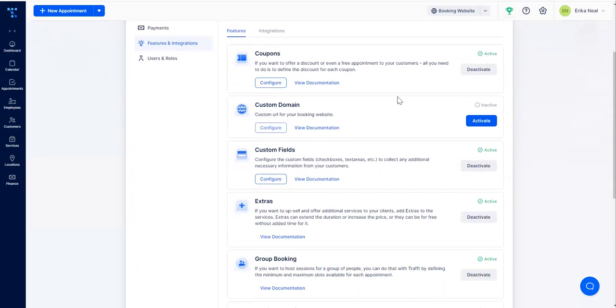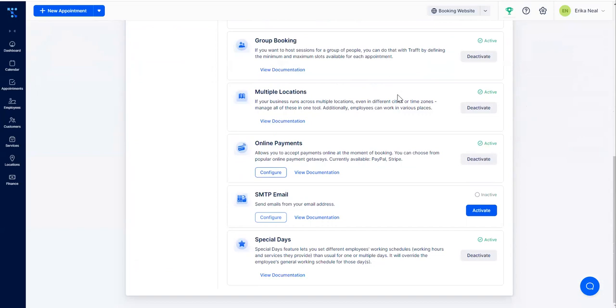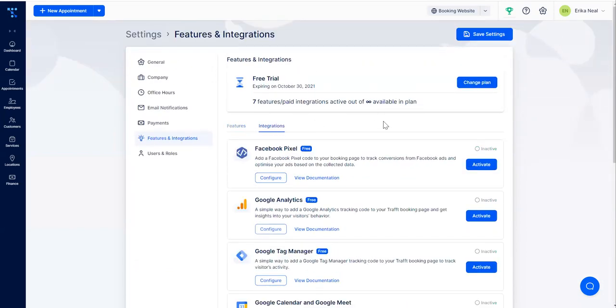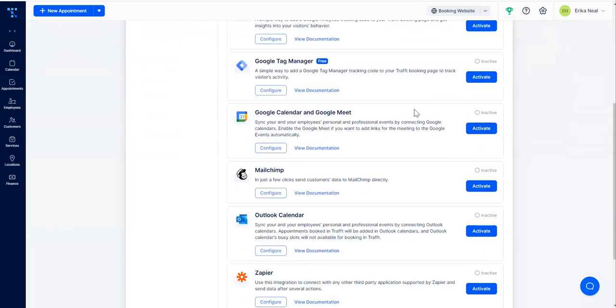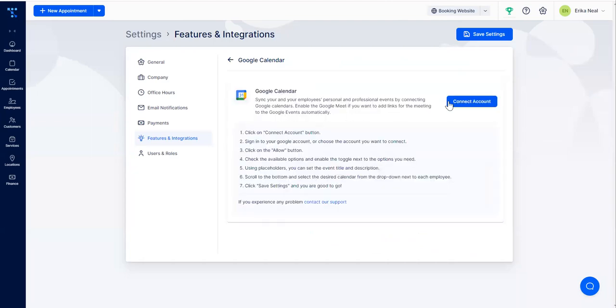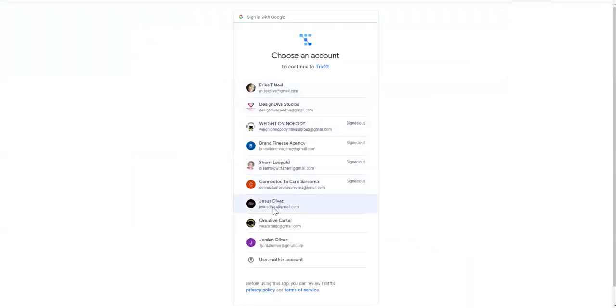So what I'm gonna do is, the one that I'm definitely gonna use is the Google connection, for Google Calendar and Google Meet, because that's how we'll be setting up the calendar and everything and having that shared. So I'm gonna activate that and configure it. I'm gonna do connect account, and once I connect my account, I'll be able to connect to my Google with Jesus Divas.